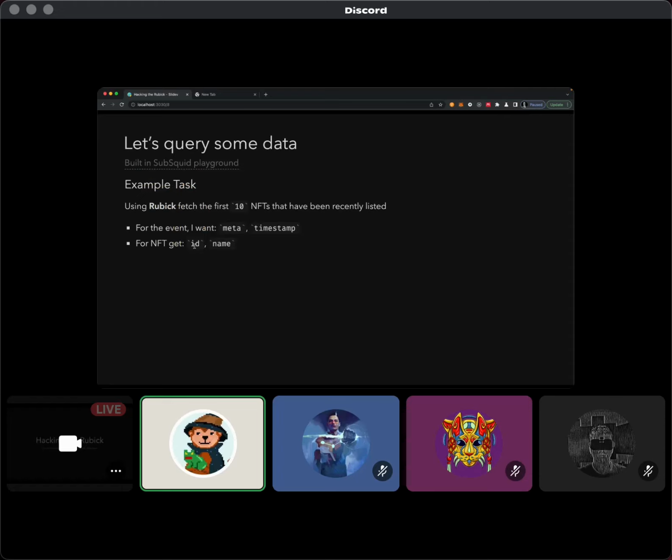So let's try and play. Let's query some data using Rubick. I can share the link to the subscript playground. We want to fetch the first 10 NFTs that have been recently listed. For the event, I want the meta and the timestamp. And for the NFT, I want the ID and name.